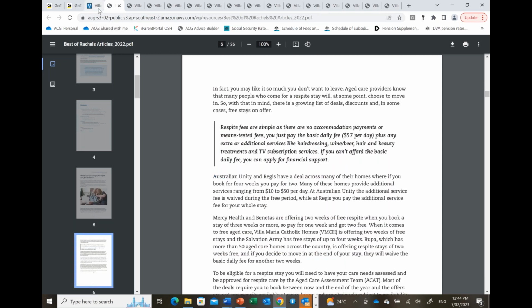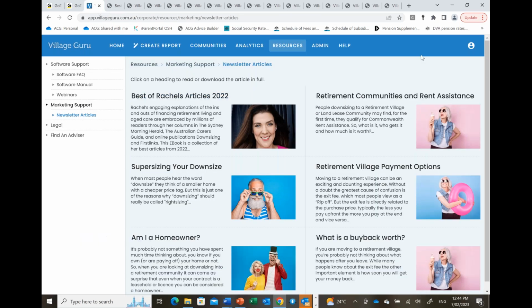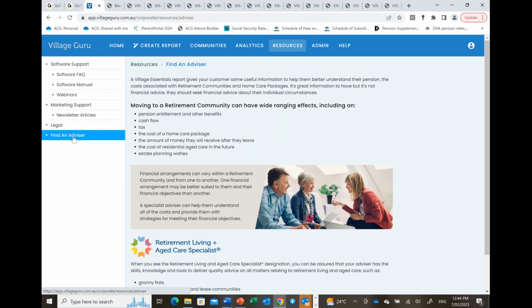So that's really it from me in terms of what's, oh, actually no, one more thing, sorry. We get a lot of questions about where prospective residents can go to get great advice about downsizing into a retirement community. And I would like to think that most of you know that we have a panel of financial advisors who specialise in retirement living and aged care advice.